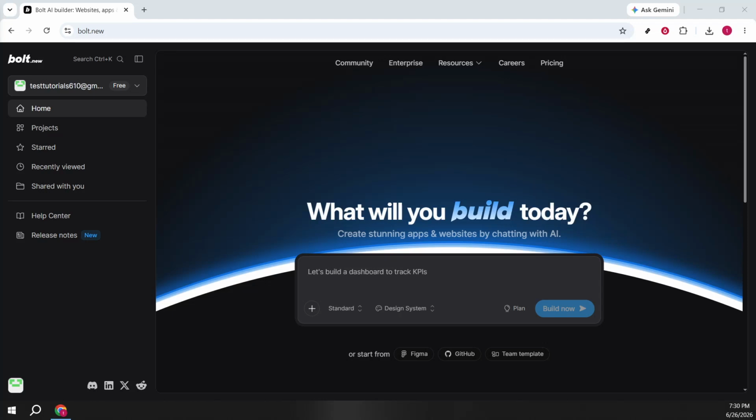In today's video, I'm going to teach you how to connect Bolt.new to Supabase. First, open your browser and go to Bolt.new. Give the page a moment to load so all workspace menus appear.